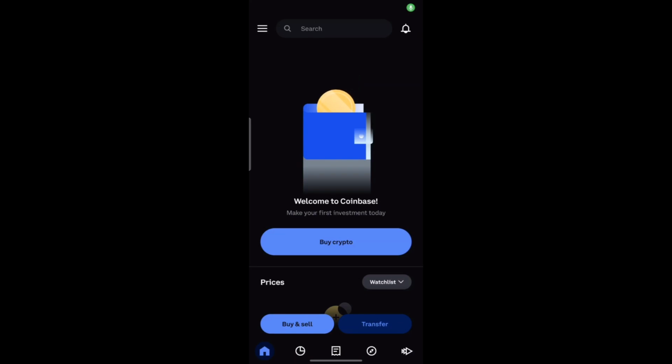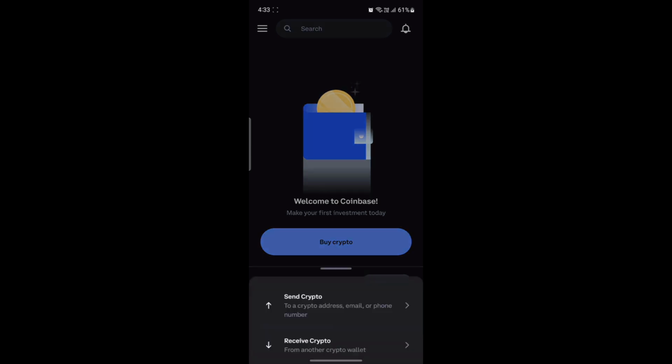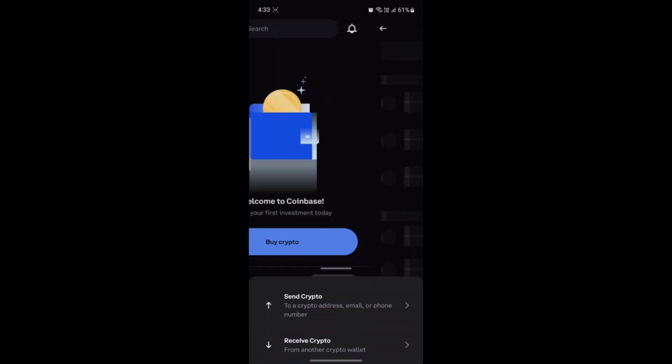How to transfer USDT from Coinbase to Terra Station or any other wallet. First of all, open Coinbase on your device. Then you can see something like transfer. Go ahead and tap on transfer and then tap on send crypto.